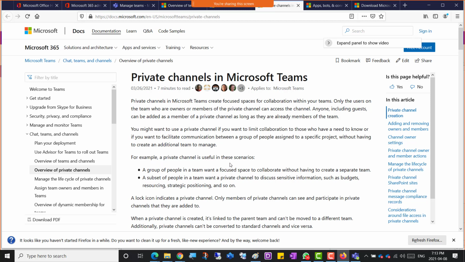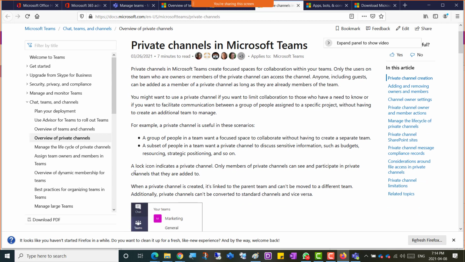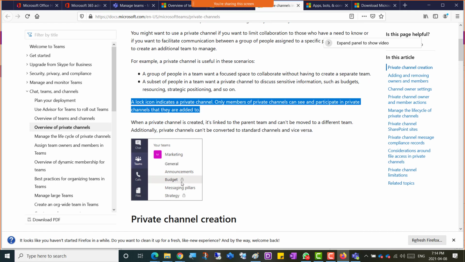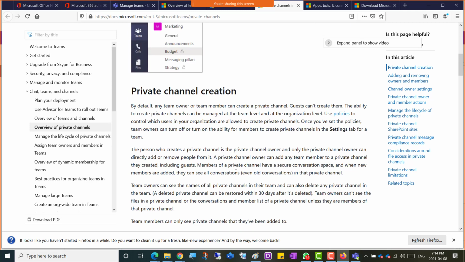For example, a private channel is useful in these scenarios. A group of people in a team want a focused space to collaborate without having to create a separate team. A subset of people in a team want a private channel to discuss sensitive information such as budgets, resourcing, strategic positioning, and so on. Then there's a lock icon that's going to appear. A lock icon indicates a private channel. Only members of private channels can see and participate in private channels that they are added to. So a locked channel will appear like this, right? And the difference between a private channel in terms of SharePoint connection.